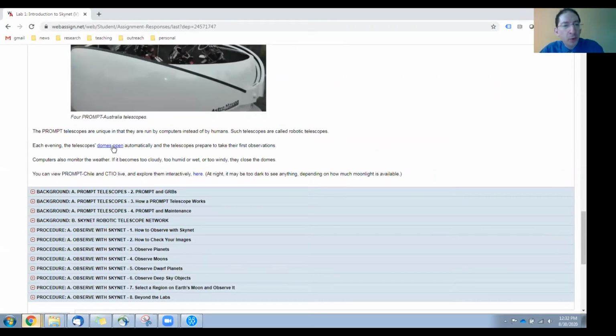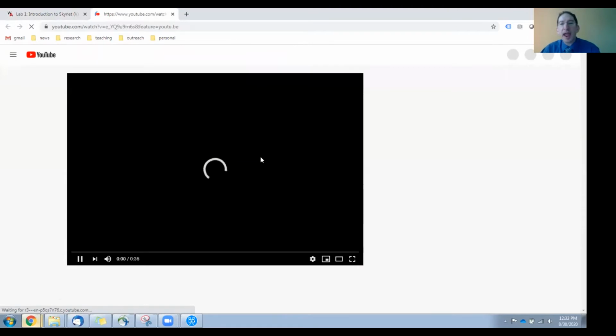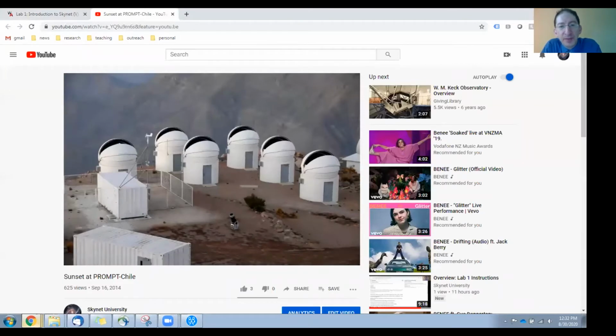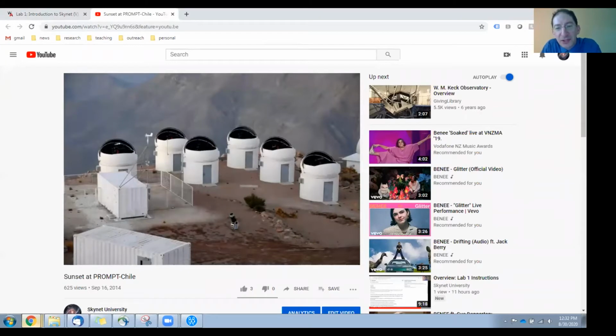Here we have a couple more links. This shows you what happens when the sun sets. This is, again, our primary site at Cerro Tololo. Once the sun is a degree below the horizon, the domes automatically open and the telescopes automatically move into position. And they begin the evening by taking pictures of the still bright sky. And we do that because it illuminates all the defects in these cameras and dust on the camera lenses. We then use these images to correct the ones that you take later in the night when the sky is dark. And Skynet does all of this for you automatically.